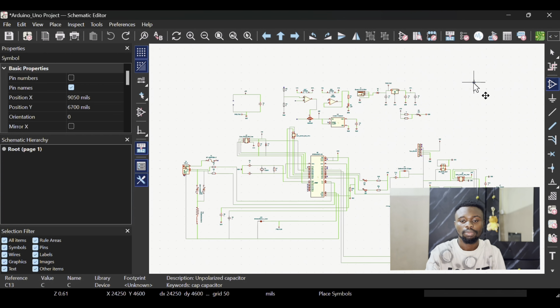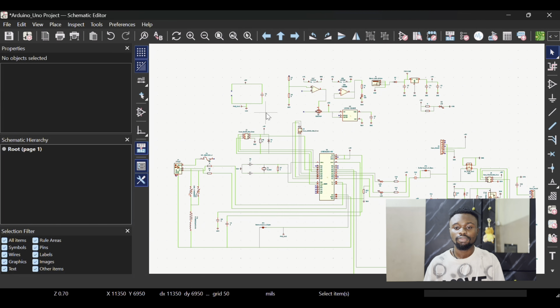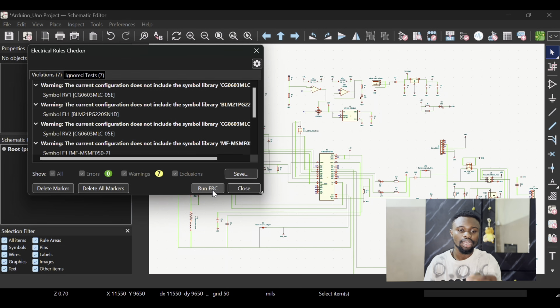So after adding the components, you now check for the errors and then warnings. At the top bar, you see this feature here, electrical rules checker. You press it and then you run ERC for the schematic. As you can see, I have 0 errors and 7 warnings. Since I have no errors, I have no problem. I can move on with my work. The warnings I can ignore.